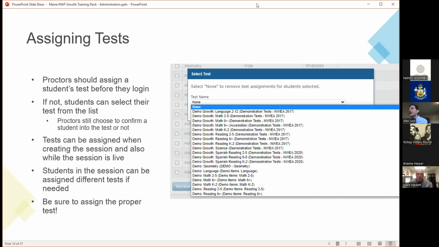Essentially, once you go in and select a student, you want to click Assign Test, and you can choose the appropriate test for that student from this list and save. You're able to assign tests both as you're creating the session before it started, or even once you started the session and students are actively testing, you do still have access to go in and make these edits. So if a student walks into the room late and you need to add them to your session, you still can do that, assign the test, and do all of that without interrupting anyone else who's testing.